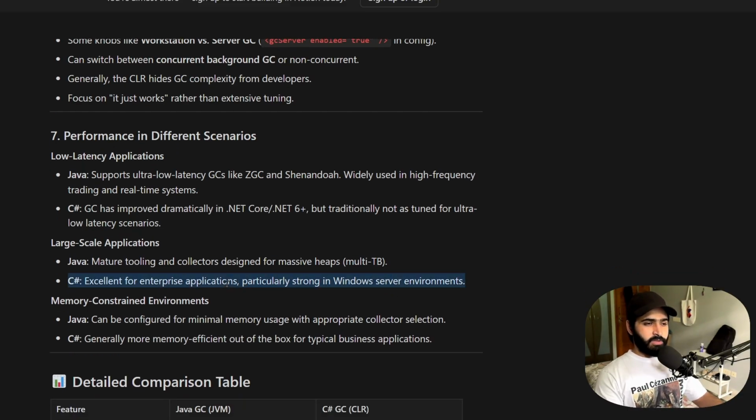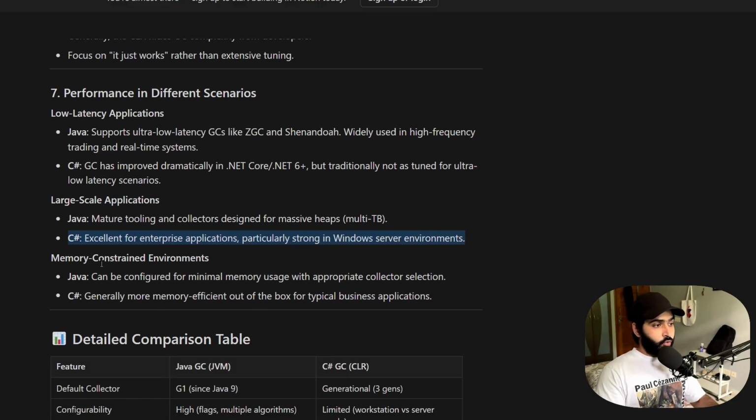This is more closely tied to your Windows Server. No, you can configure it with a Linux server as well. Okay. So memory constrained environments can be configured for minimal memory usage with appropriate collector selection.